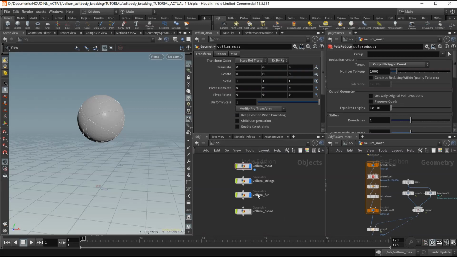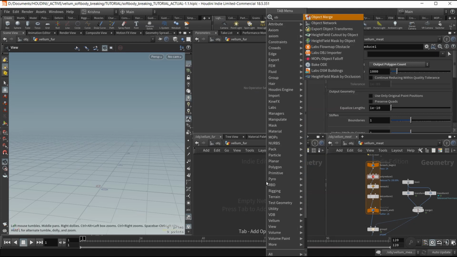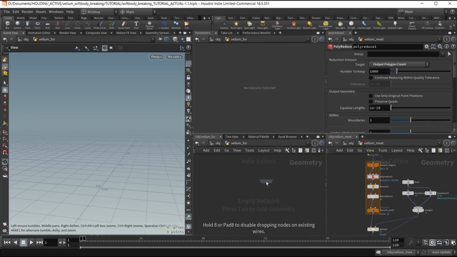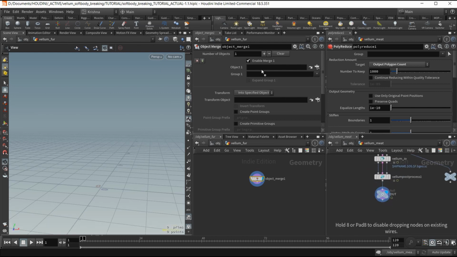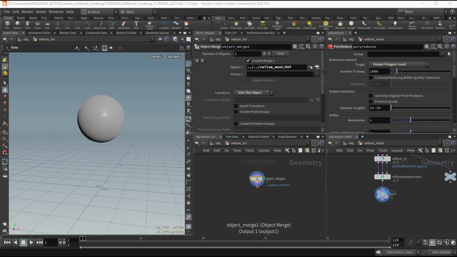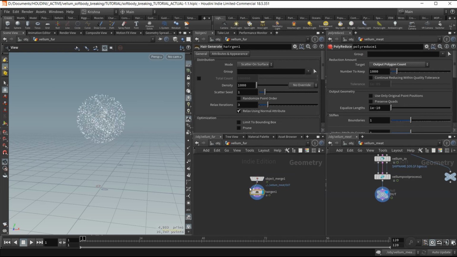Okay, let's jump right into fur and create that. Before that, let me disable these display flags. Jump in. I'm going to put in an object merge, and I'm going to bring the output of Vellum meat down to here. I'm going to transform it into this object. I'm going to create hair generate and select that.